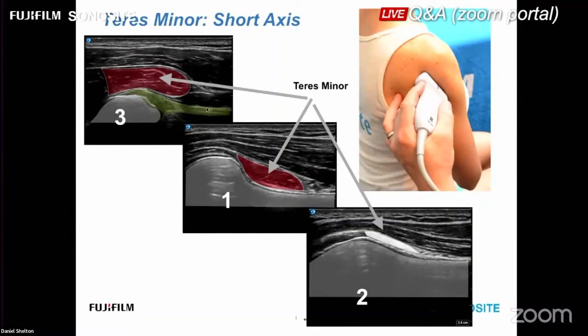This is the long head of the triceps. It inserts to the inferior glenoid as well. It'll kind of hold the shape up of the teres minor.